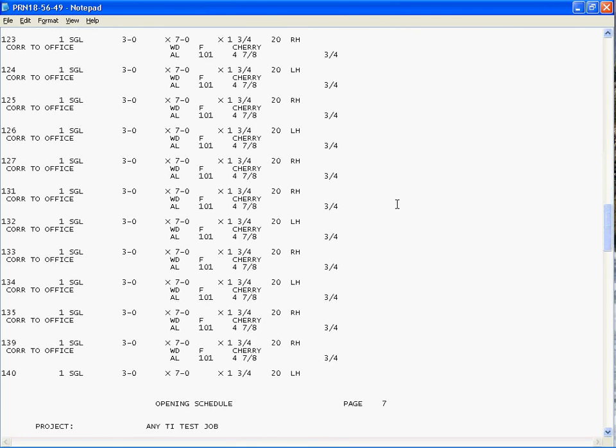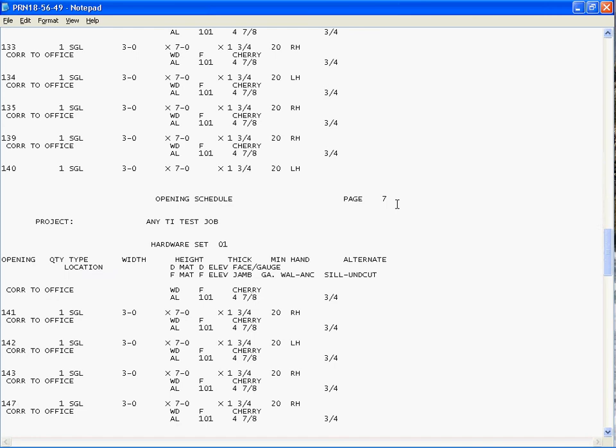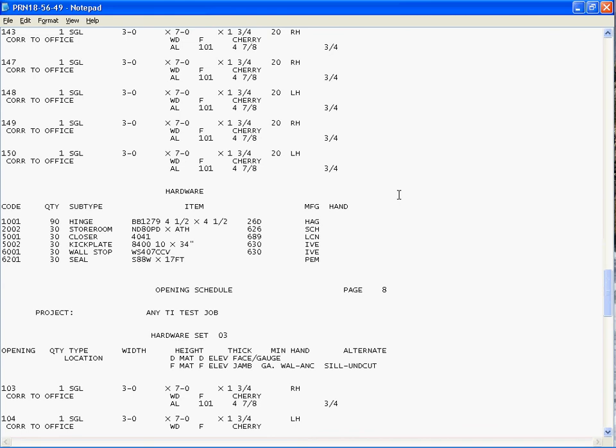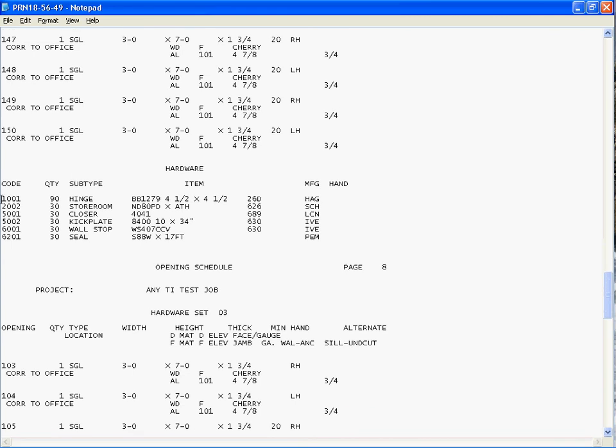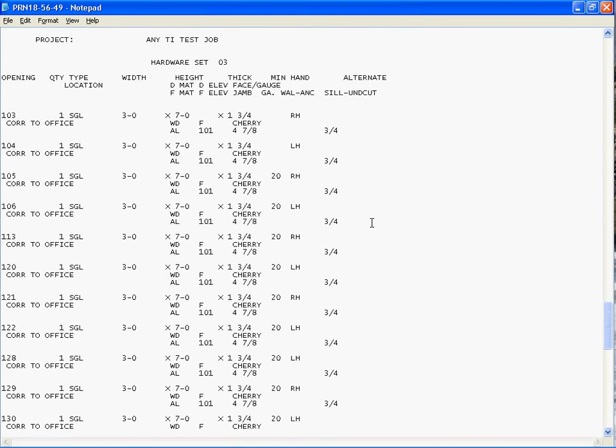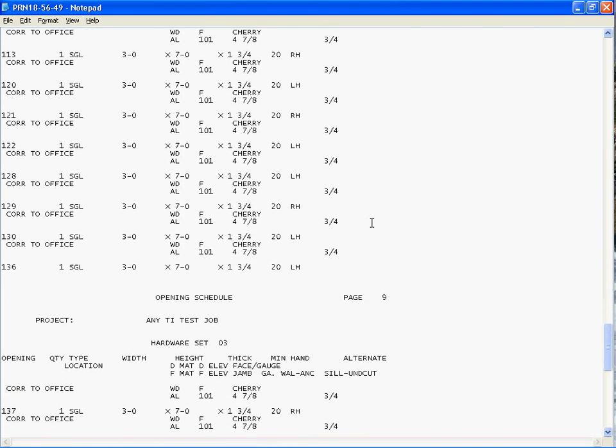Page 7 continues with more openings 01, and then we can see here that it shows the hardware code, the item code 101. There's a quantity of 90 hinges, and its description, 30 storeroom locks, and we have the closers, kick plates, wall stops, and seals. And that's what's showing on that hardware set. And the next one is the next hardware set. And I continue to scroll down, and it shows that one.